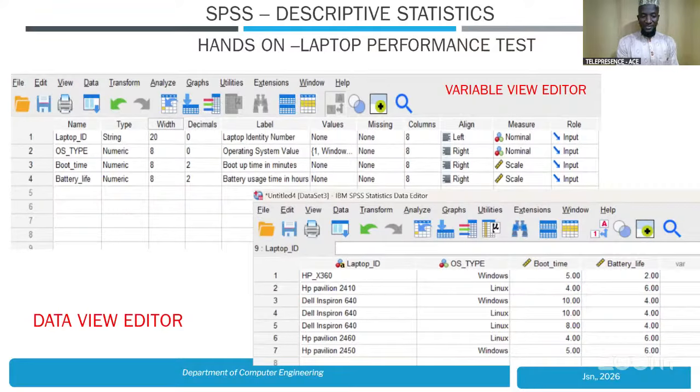The laptop identity number is the label, the descriptive name. It's not going to show in the data view, but when you put your mouse over that label ID, it will bring up the laptop identity number. Because it's a string type, that's why we are having it as nominal. Then boot up time is a numeric variable that could have decimal points. In this case, we have 2 decimal places, and that's why we are putting scale as the measure.